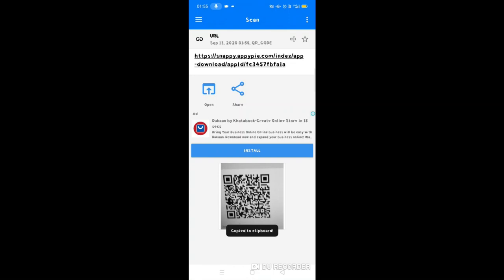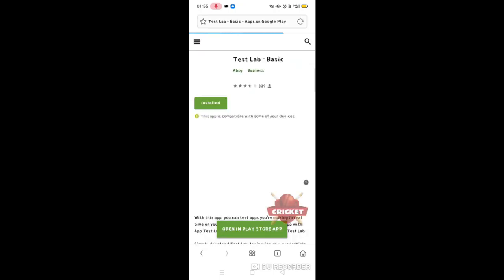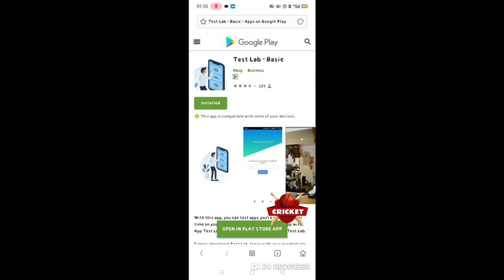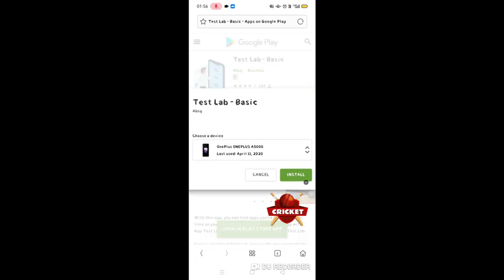As soon as we scan the code, it gives the URL. Just click upon the URL. As soon as you click upon the URL, it will redirect you in the browser to the specific URL. Here it is. Since I have already installed the app, what you need to do is click upon install. In your phone, it will show just installed. If I click upon it once again, it will show something like this. My second phone is OnePlus. As soon as I click upon install, it will get installed in my second phone also.